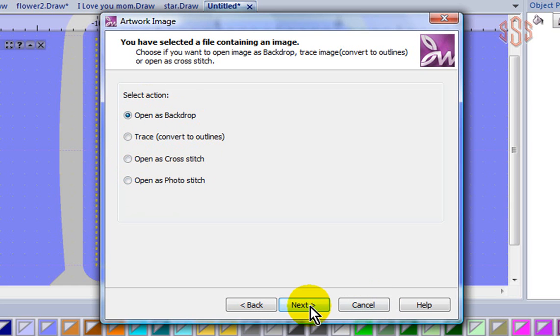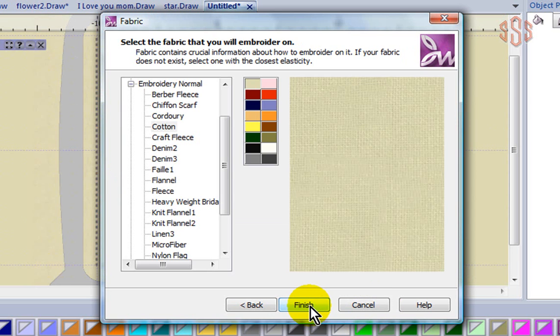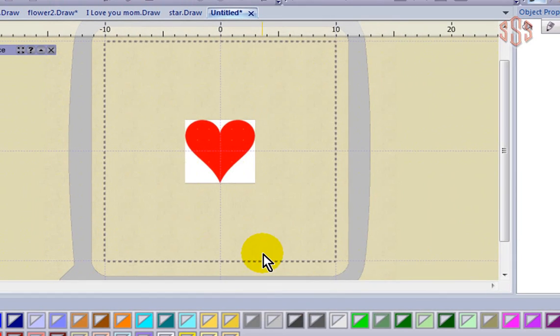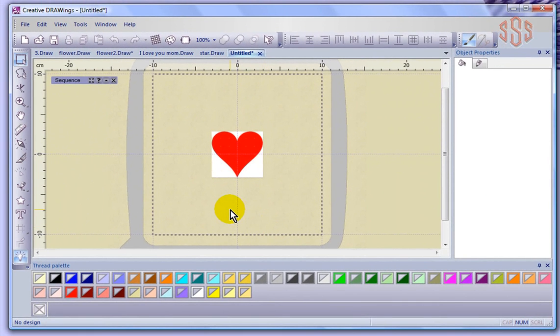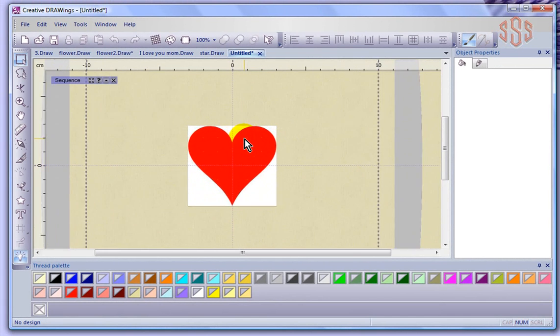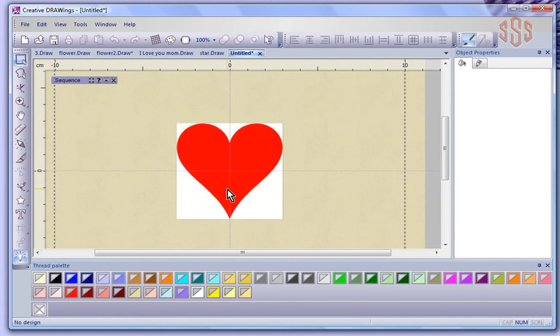So we'll do open as backdrop, select next, and then the other option is going to be your fabric, which is the same as before. I'll say just leaving it set for the same is fine, and say finish. So there, what it does is basically just brought the JPEG heart onto our screen, and there's no embroidery created, so we would then have to create the artwork ourselves.